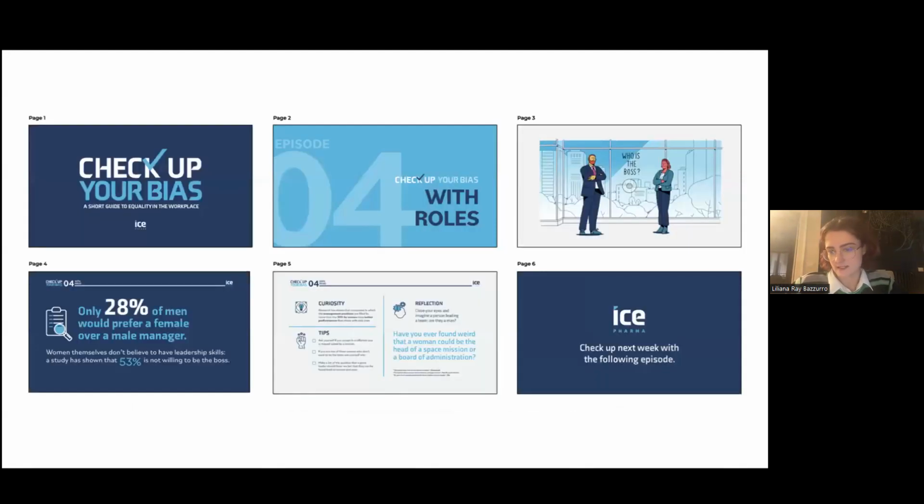And this is an example of one of the newsletters I created about the bias within roles in the workplace, and how we tend to think of the people in charge as males, when that doesn't necessarily have to be true. Who said that a man has to be the boss and not a woman? And it's also giving information about the bias and statistics and data.